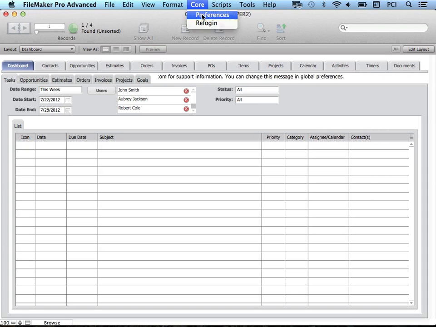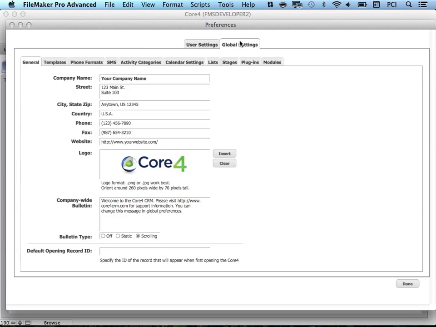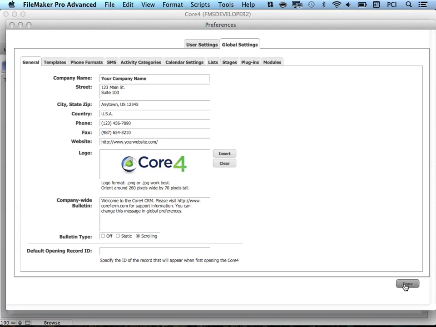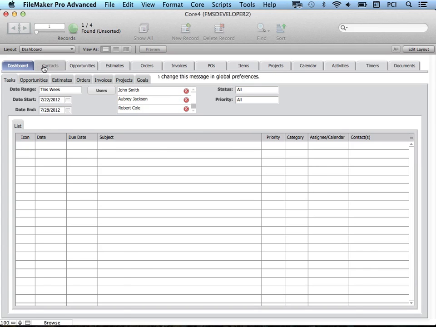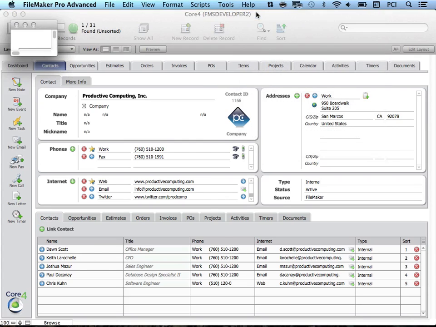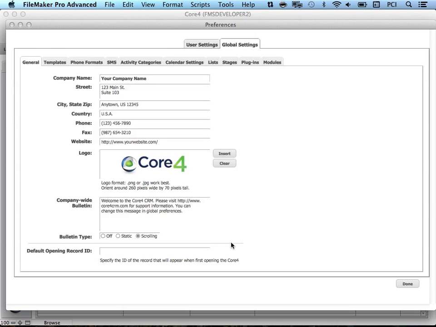Now let's go back to Preferences, and down below, you can select the default record that's first going to appear when you open the Core. You would enter the contact ID of the record in this field. This record ID comes from the specific contact record ID here. So for productive computing, we have the contact ID of 1166. So if you wanted the Core to always open up to this record, you would put in the ID 1166 here.